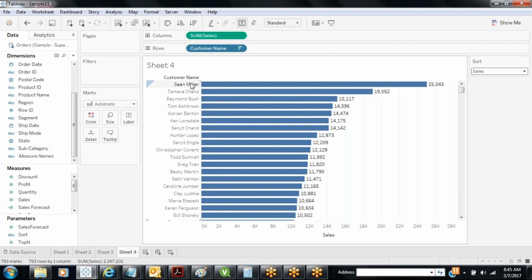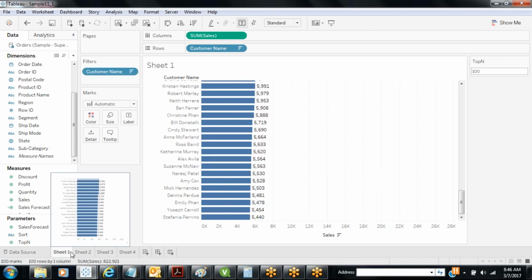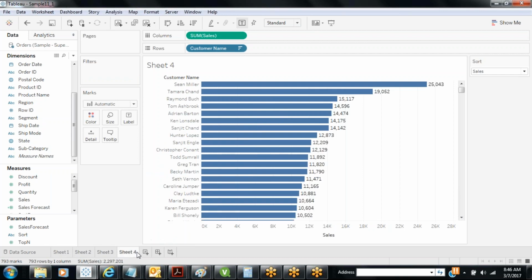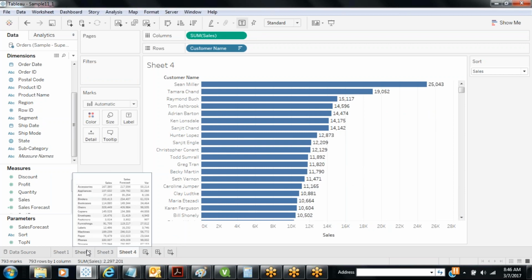Now I want to integrate this, this, and this. I can do that, right? So now this is sort by. We have seen three different parameters. I want to add two parameters, three parameters in one sheet. You can do that. We'll see that in the next class.